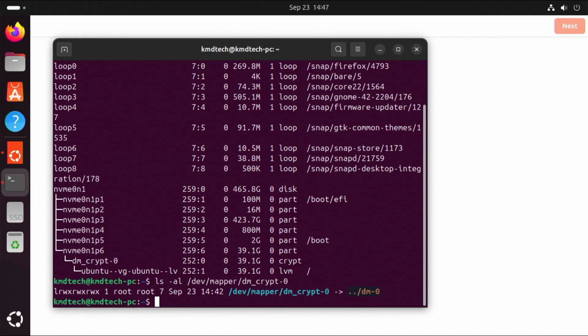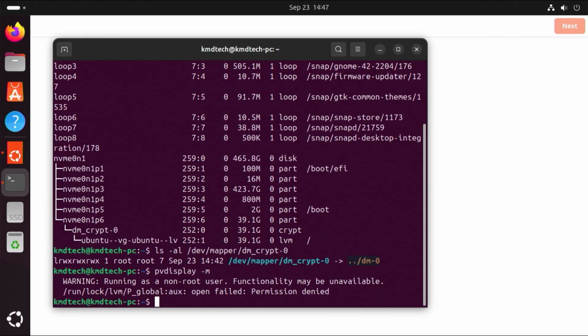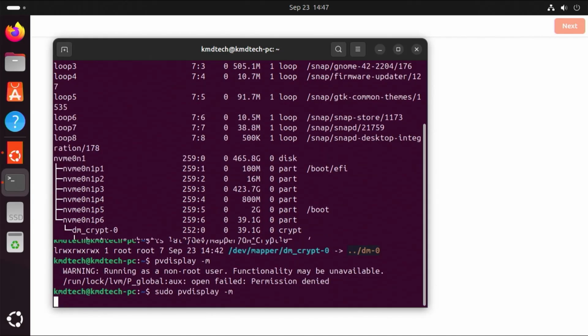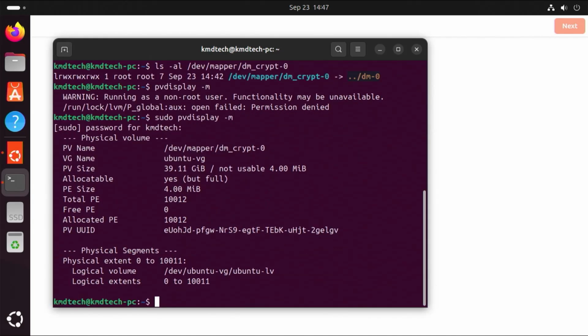So a better way to see it is if I type pvdisplay -m. Oh, going to sudo. Password. All right, and we see here at the top the physical volume and name for it, dm_crypt-0, and then the volume group name that it created, ubuntu-vg. And then the size for it is 39.11 gigabytes. And we have the logical volume that was created, ubuntu-lv. And there's the lvs command that can be used, which may be easier to interpret.